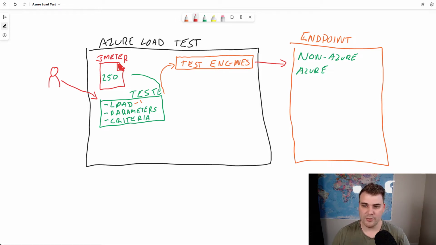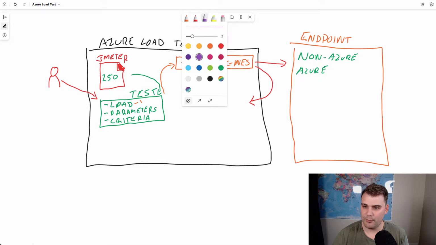But these test engines will sit here and let's say you said you wanted to simulate 1,000 users for 5 minutes. It'll sit there for 5 minutes. It'll be doing whatever tests that you've said against that endpoint. And what these test engines actually do, as well as testing against that endpoint, they actually kind of report back here. Let's go and pick a different color. We'll grab purple.